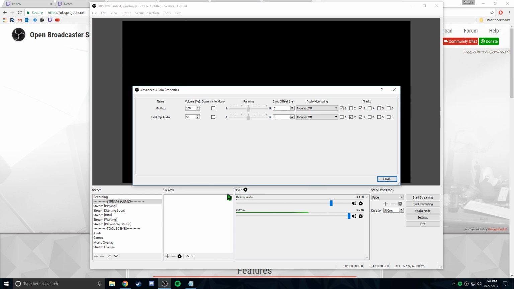So you want to go into the mixer, mic and aux. This is your microphone, so talking. Keep that at 100. Desktop audio, change that to somewhere where you can hear the mic well, but you can also hear the desktop audio. I recommend recording a couple of videos and testing, to see if you can hear both of them clearly. I keep it at 60, and that's pretty good for me. The tracks are mostly for recording, so if you bring this into Adobe Premiere, track 1 is going to be the microphone, and track 2 is going to be the desktop.